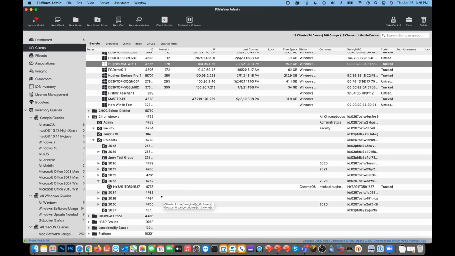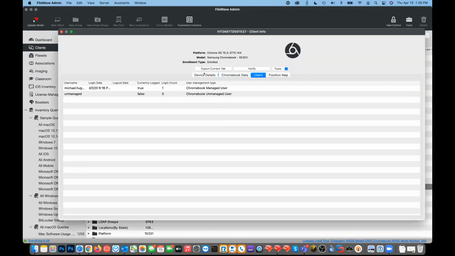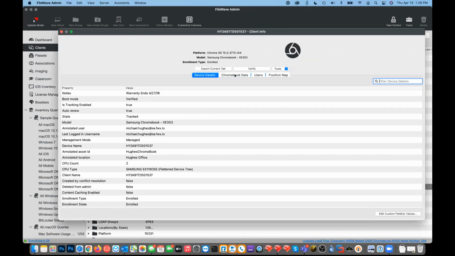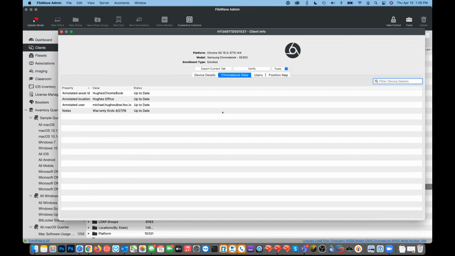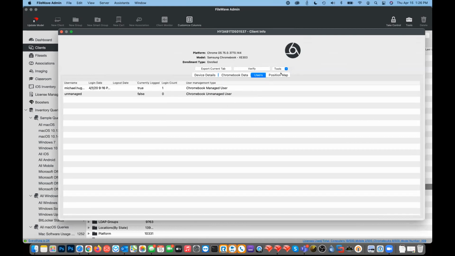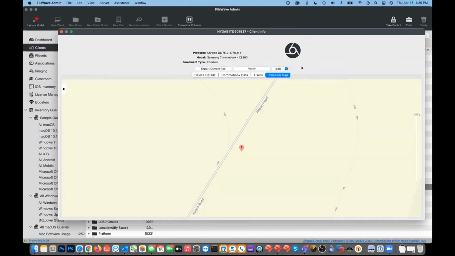A few things we give you to enhance the GAC suite. We give you inventory information from that device. Anything you want to know, we're going to give it to you. Chromebook data, any customized stuff that you put in the GAC suite, we can pull that into FileWave. Users tab, once again, location tracking is built in for Chromebooks. We can deprovision your Chromebooks if we want to inside of FileWave.